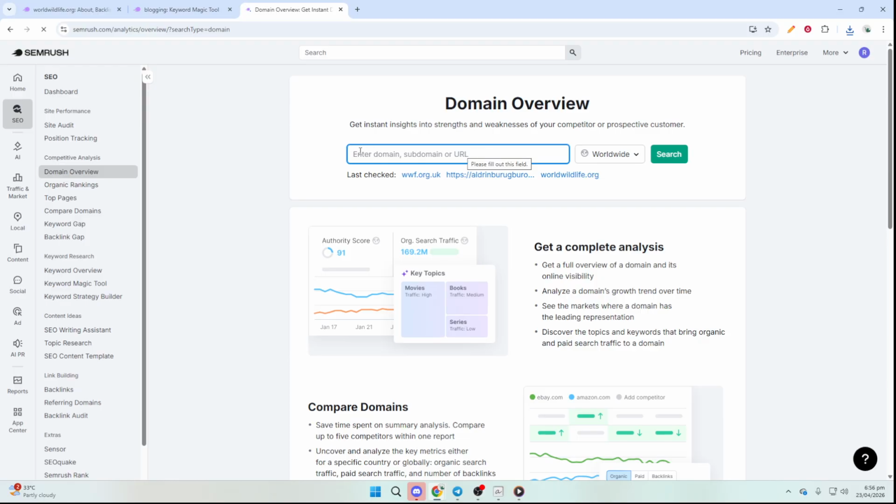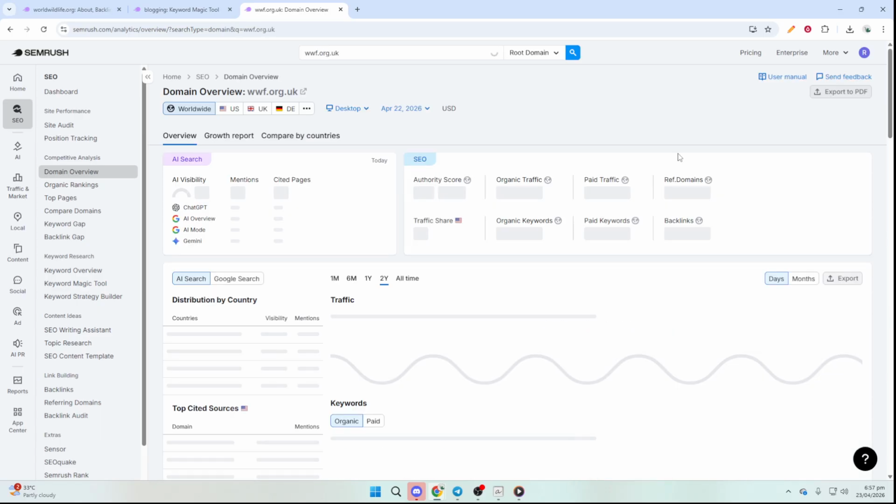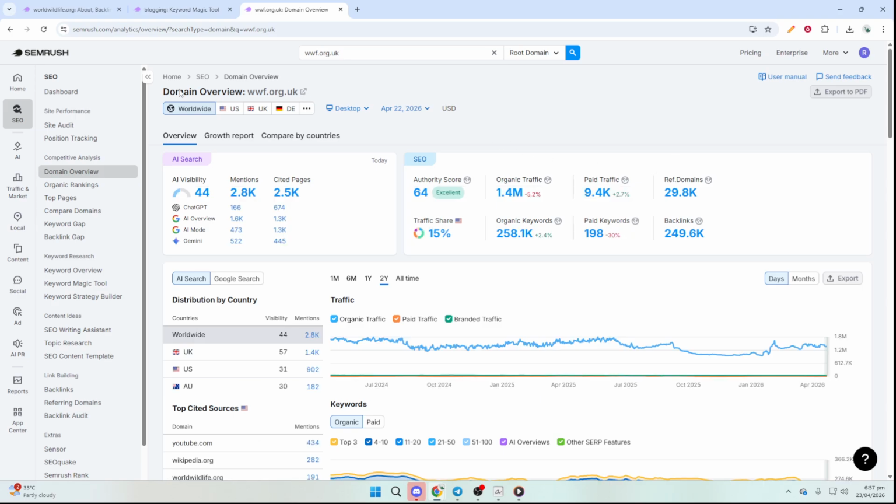Next, enter the website you want to analyze. Type the domain, for example example.com, into the search field. You don't need to include HTTP or HTTPS, just the root domain is perfect. Then, click search. Using the root domain ensures you're looking at the broadest picture of the site's authority, rather than just a subdomain or a single page.